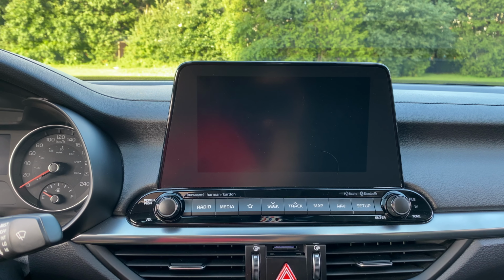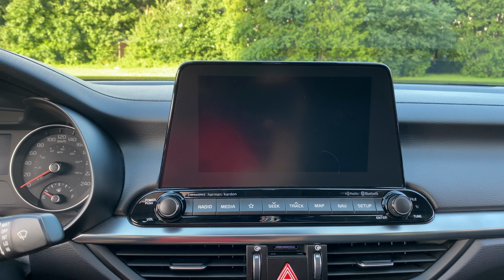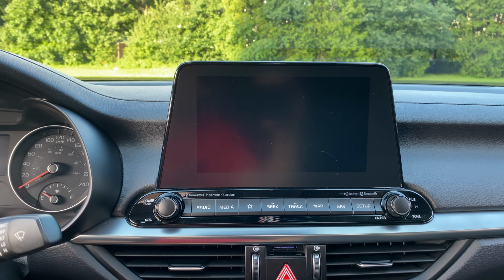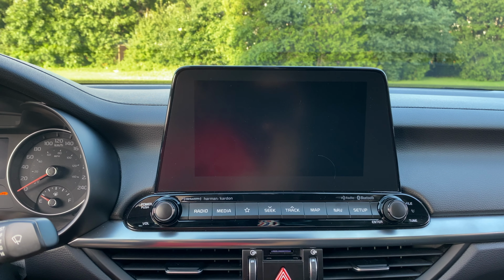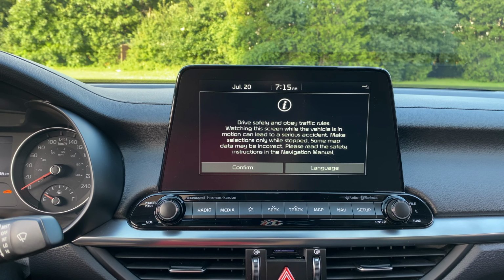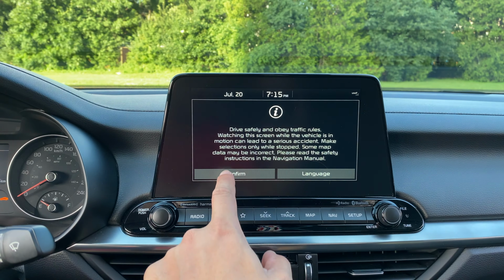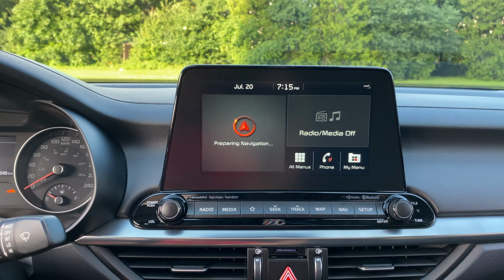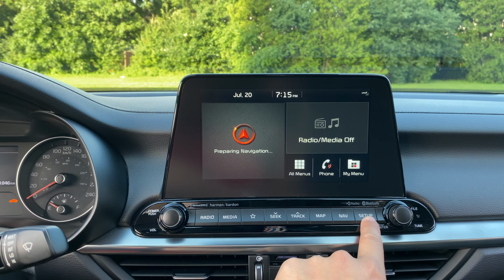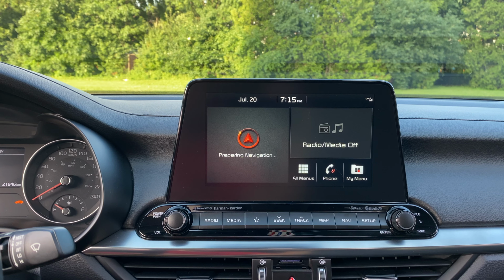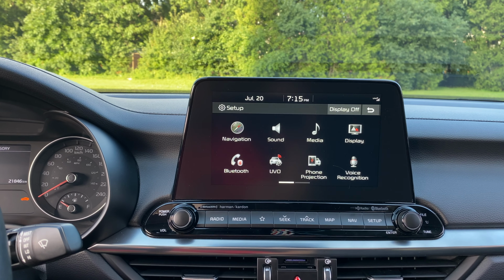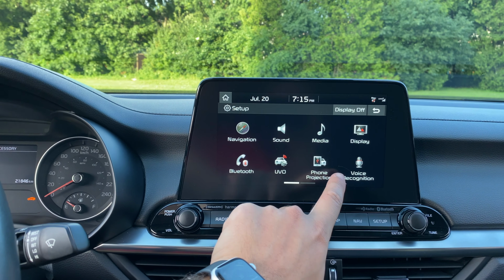So make sure you keep your car running, or you have an accessory mode and you have enough fuel or battery charge to get you through the entire update. You don't want to have any sort of corrupted system because your head unit had to shut down. So after it restarted there for me, you'll see it's saying preparing navigation there. It's taking its time.